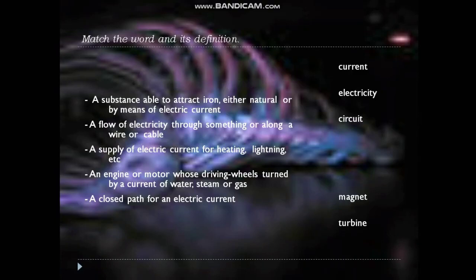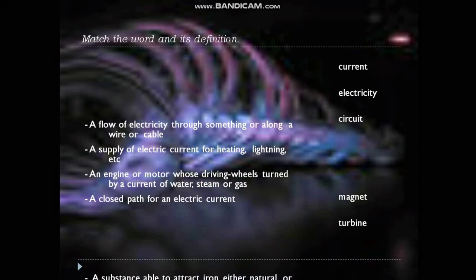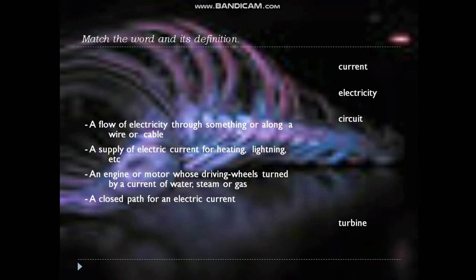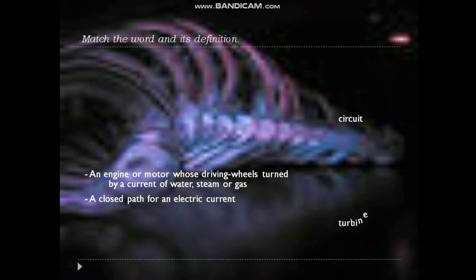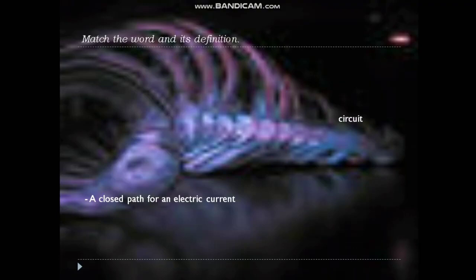Magnet. A substance able to attract iron, either natural or by means of electric current. Current. A flow of electricity through something or along a wire or cable. Electricity. A supply of electric current for heating, lighting, etc. Turbine. An engine or motor whose driving wheels are turned by a current of water, steam, or gas. Circuit. A closed path for an electric current.